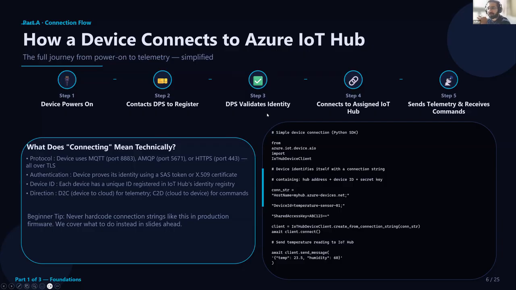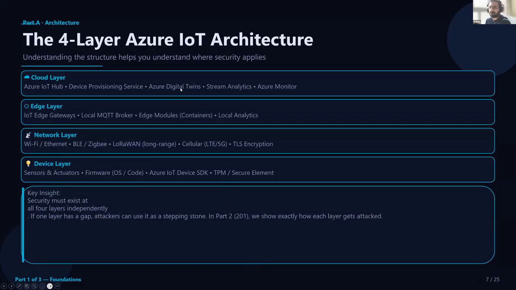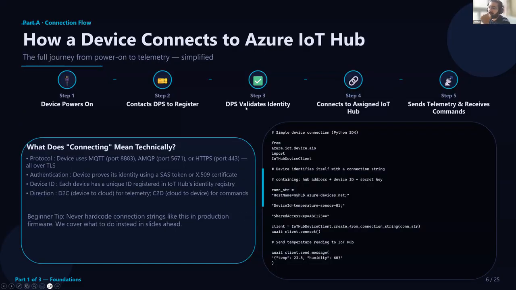Here, the critical security moment is step three. If a device can pass that check without valid identity, for example because cert validation is disabled, it can impersonate any device in the fleet. That is the spoofing threat in STRIDE, which we'll cover shortly.